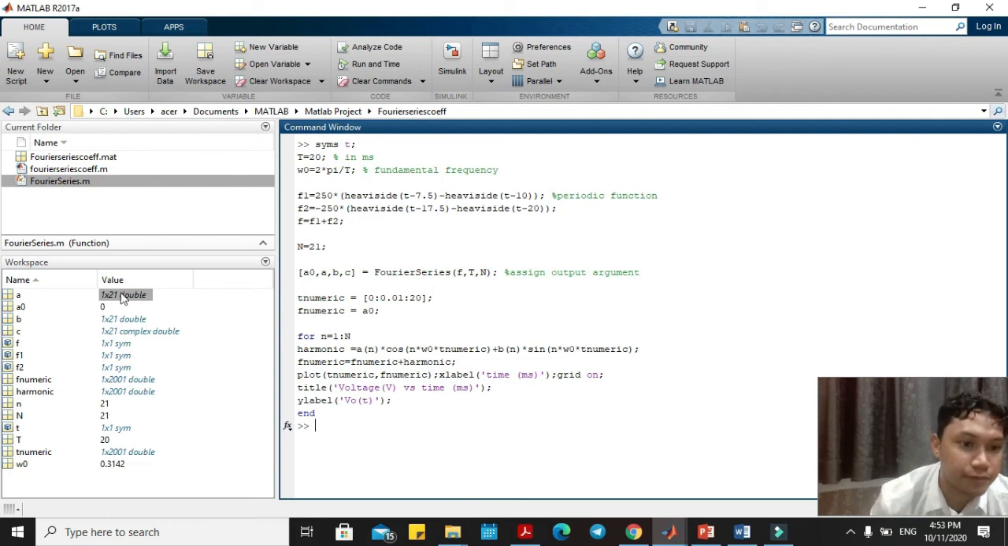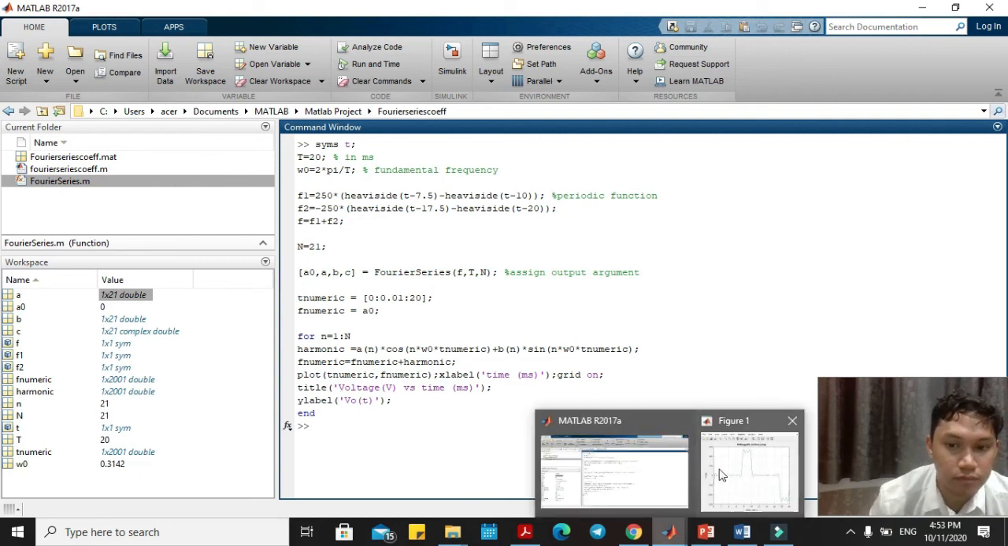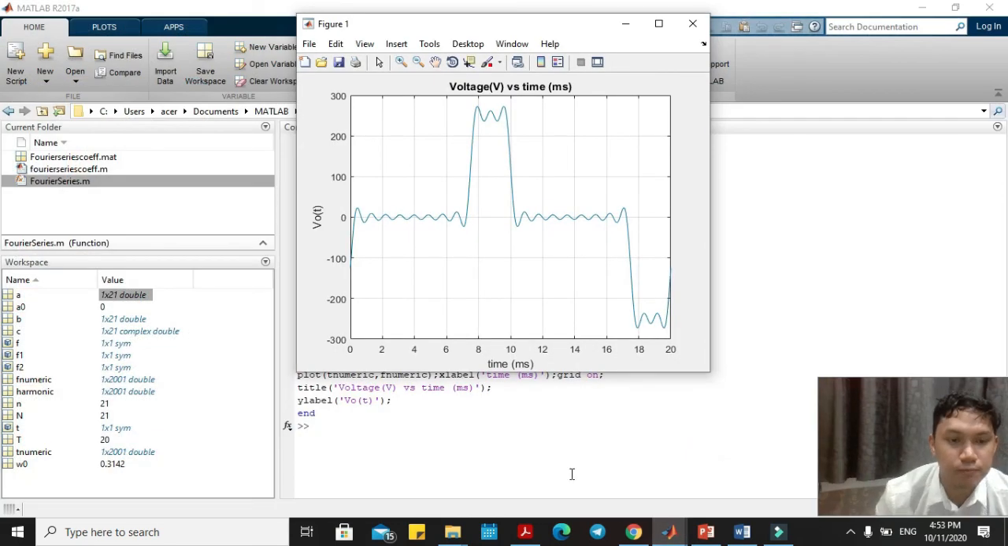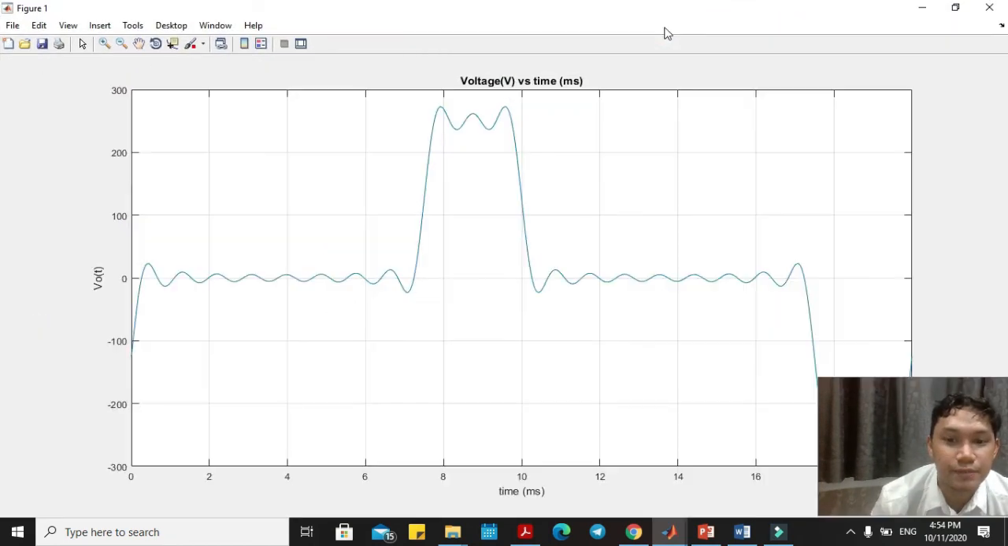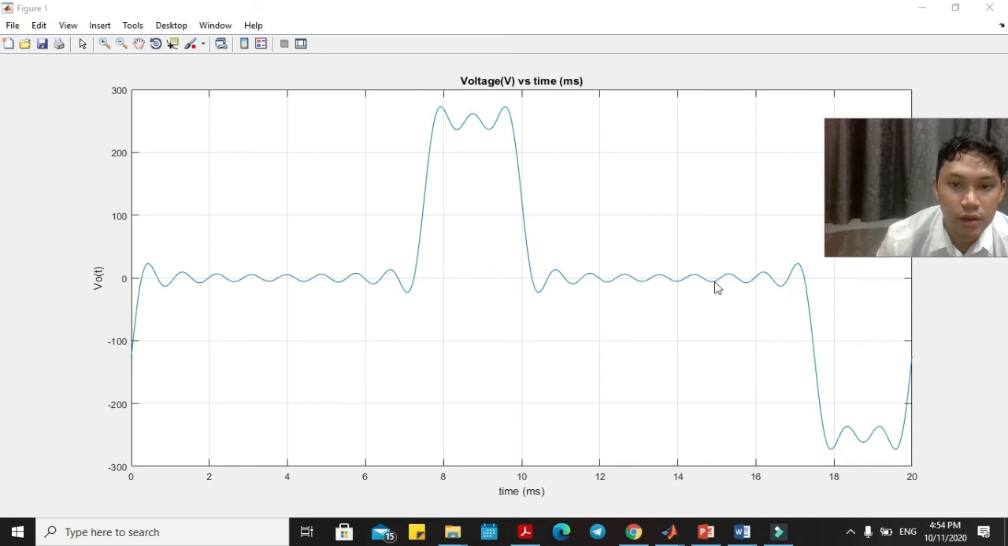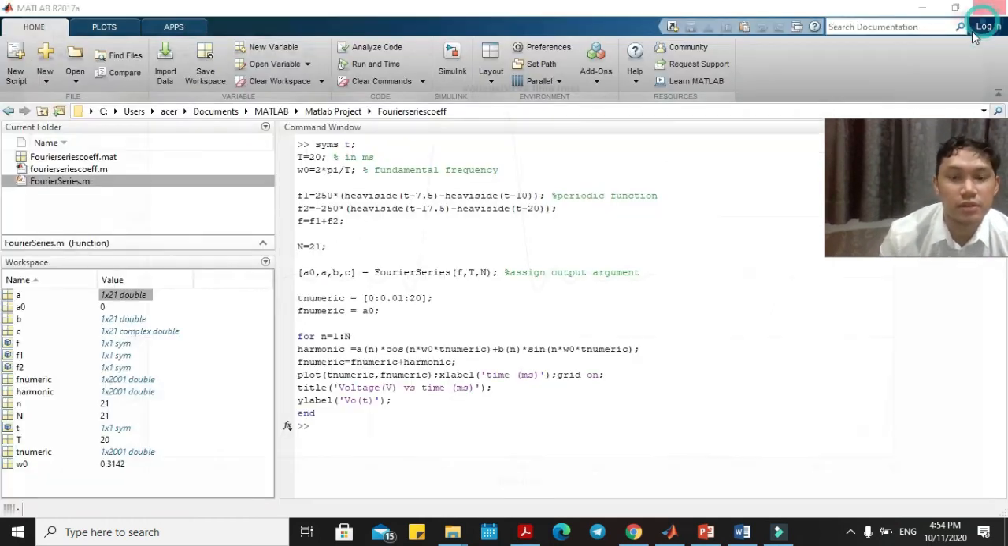Okay, so this is the graph, and all the data from the coding before this is already stored here. So you can see it's the same as in the question, right? The answer for the voltage versus time graph with harmonic. So that's all from me. Thank you.